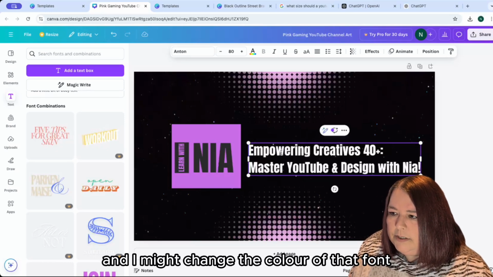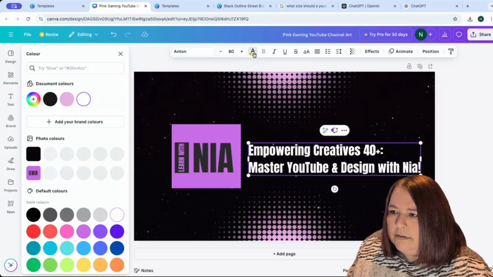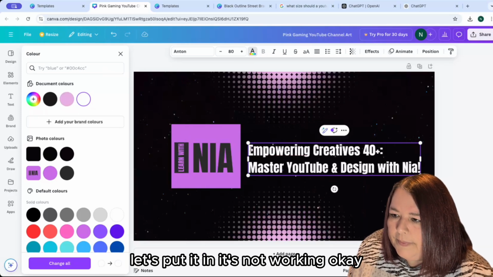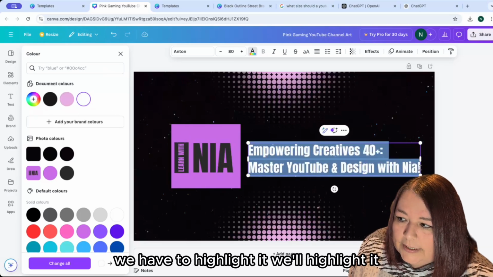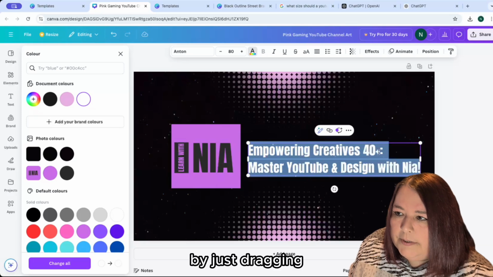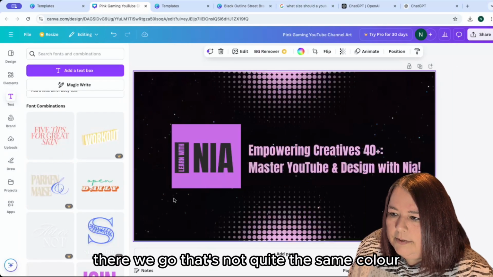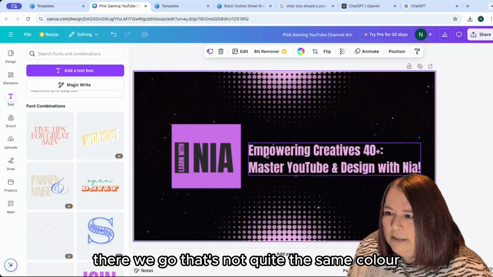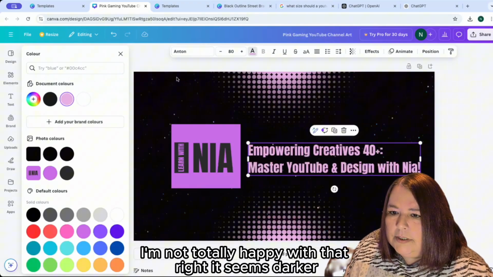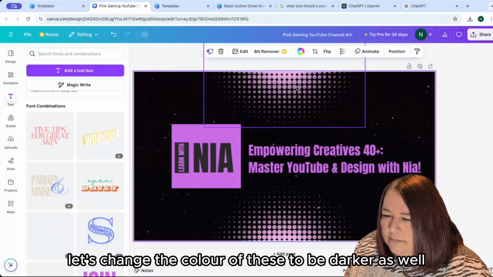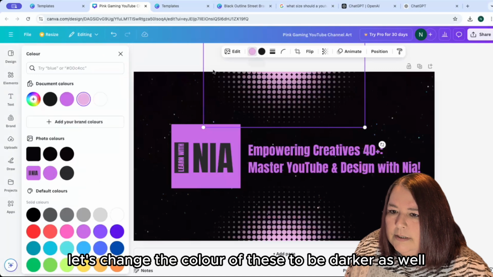And I might change the colour of that font. Let's put it in. It's not working. Okay. We have to highlight it. We'll highlight it by just clicking and dragging over it, and we'll change the colour. There we go. That's not quite the same colour. I'm not totally happy with that. Right. That seems darker. Let's change the colour of these to be darker as well.